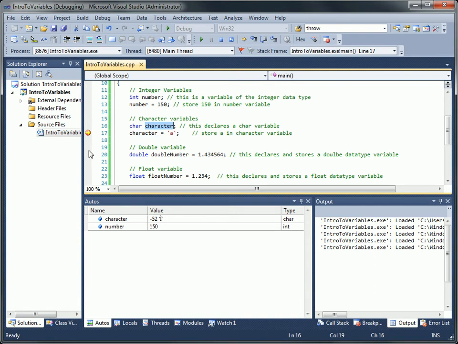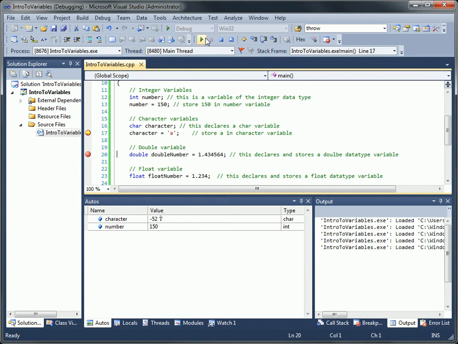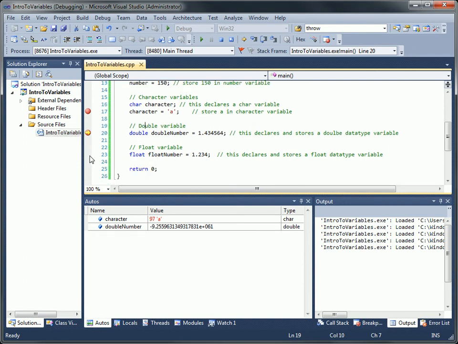So I can add another breakpoint and hit F5, or I can go to Continue up here, which is also available on your toolbar. There's Continue. I recommend using F5, and that'll drop down to the next line, which means that line 17 has now been executed, and I can see character now equals a. I can also see it down here in the Autos. And if I roll over number, you can see that number still has the value 150. So by adding these breakpoints, I can see each line and see the result of what's happening there.